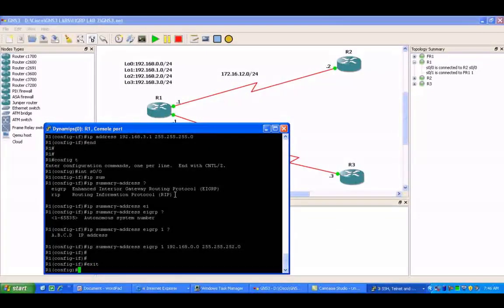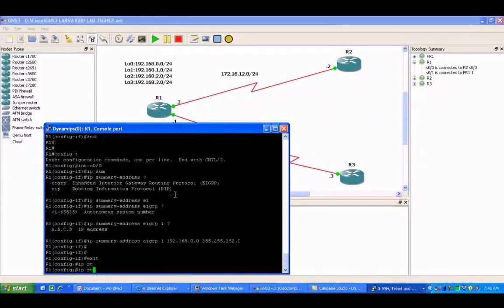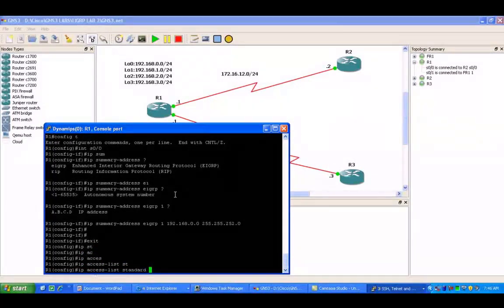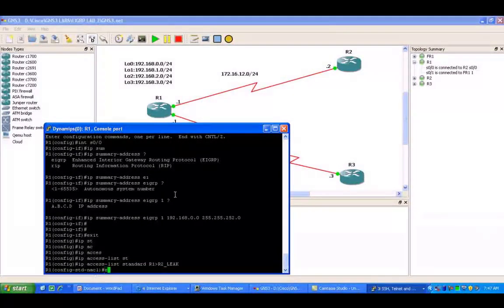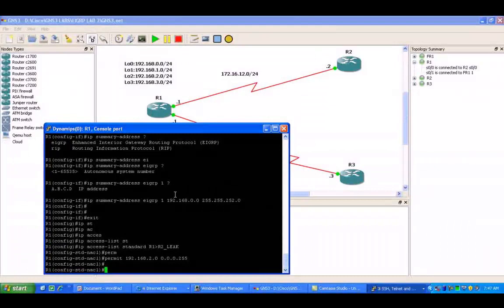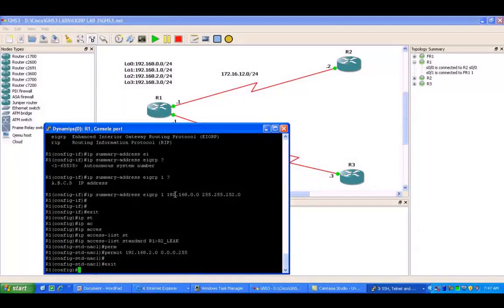What we want to do first when configuring a leak map is configure an ACL. Just a standard ACL, we'll call R1 to R2 Leak. And then we're going to put in the command permit 192.168.2.0 network, the /24 wildcard bit mask.